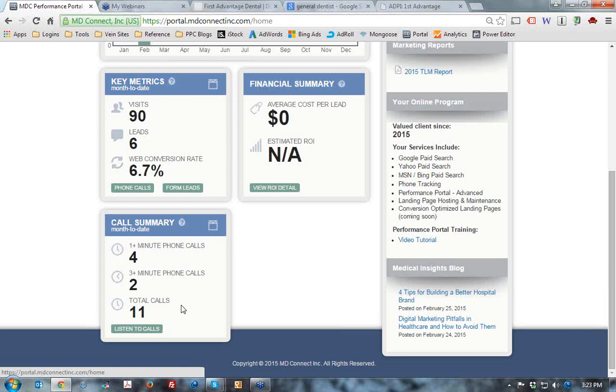Another important number here is the total calls. This includes unanswered calls, calls that went to voicemail, calls that were under a minute. That's an important number to keep an eye on, making sure you're answering as many calls as you can, given people may be calling after hours, so you can judge how many calls are actually being picked up.